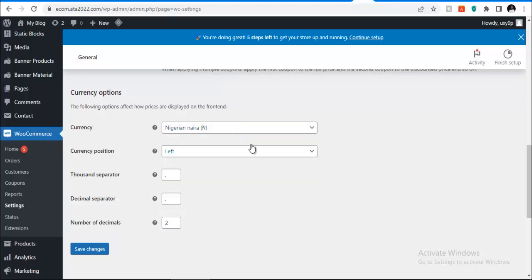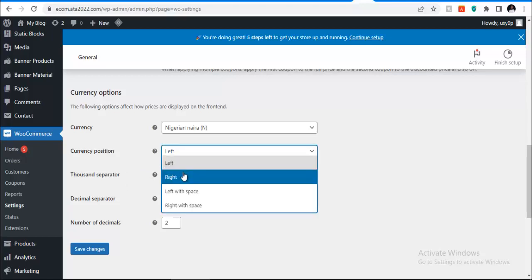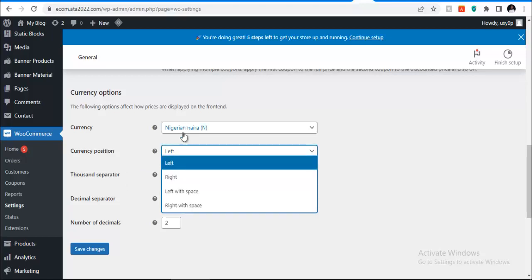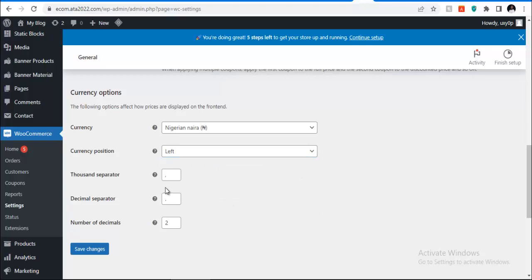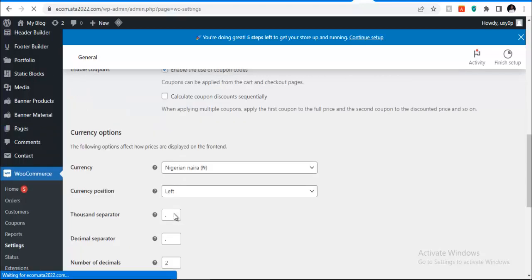Nigeria, that's naira. Then currency position left means you put your naira symbol before the amount. That is what is meant by left. It can be right; right means after the amount you put the symbol, but it's always good to have your symbol before the amount. Then thousand separator, that means it's a comma. Then decimal separator, full stop, then the number of decimal places. Okay, then you just save changes.